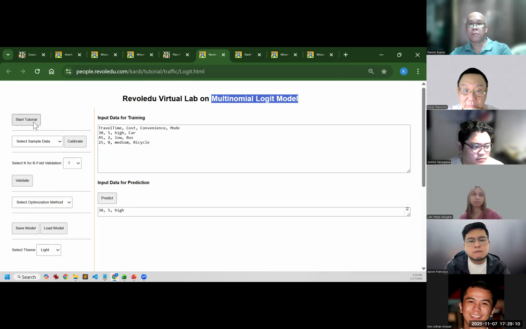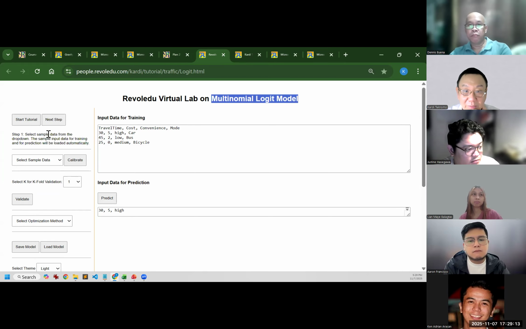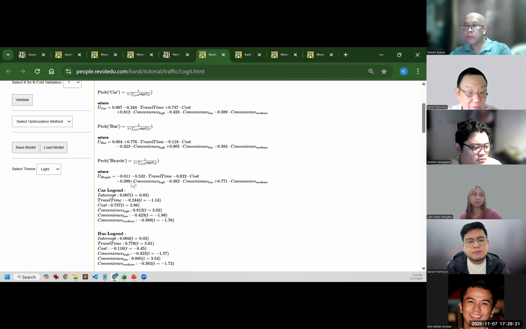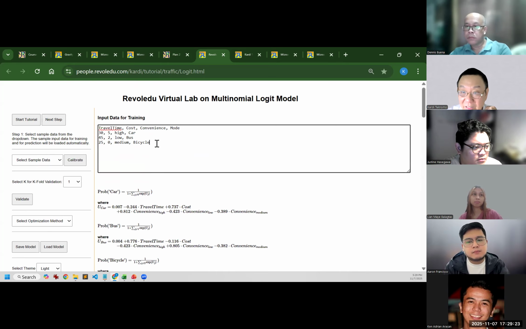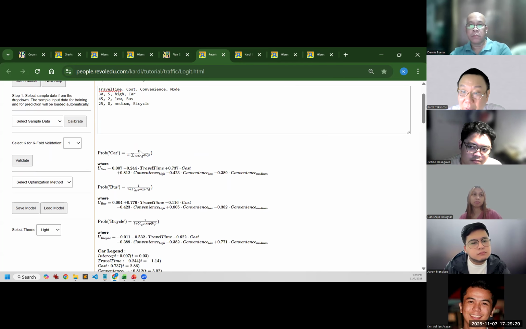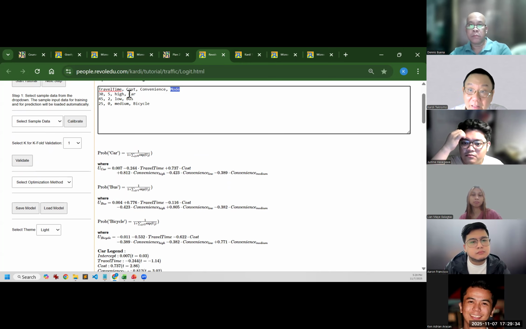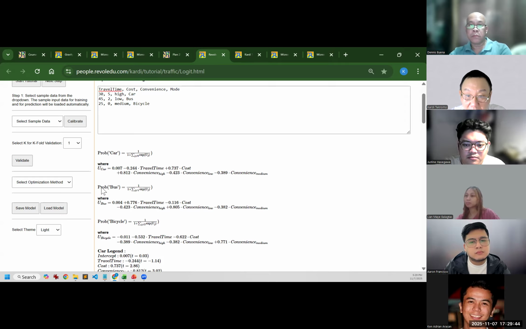So you can start with the tutorial. It will say that you need to select the sample data from this drop down, and then you just calibrate. When you calibrate, you will have, say, this is my example data. I just made it up. So this is the actual model. Now the mode is the class that you have at the end. Say I have car, bus, and bicycle. And it will give you the probability for the car, probability for the bus, and probability for bicycle.